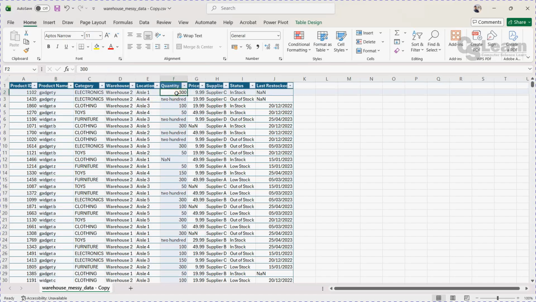This is a quantity as a number. Here this is a quantity as a text. Here you have a missing value. You can replace the missing value in two ways. Number one, replace it with 0, or replace it with the average. So you have to decide what you want to do based on the given application.